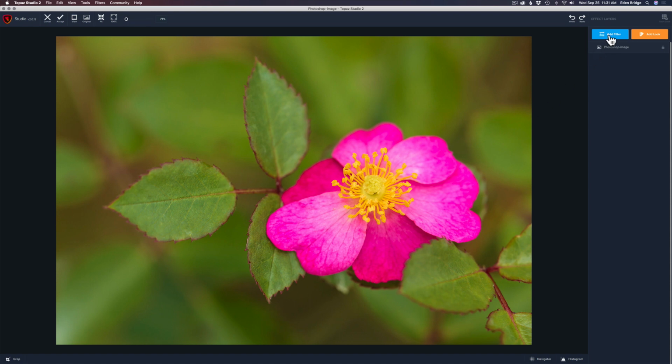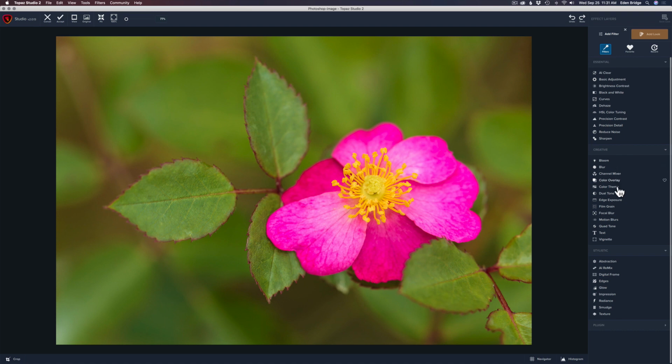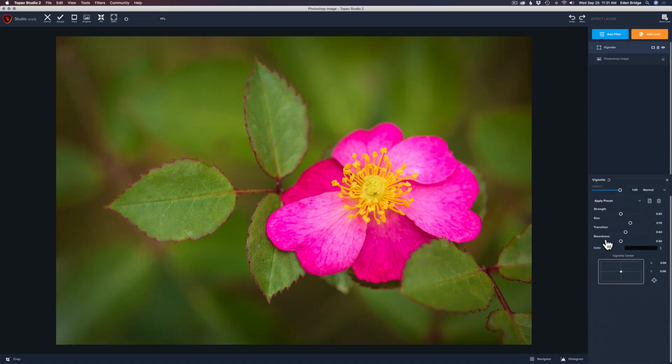Let's come up to Add Filter. Let's do Vignette first. Let's click on Vignette. Now you notice we have the same old opacity, the blend modes, and the presets. We can make a preset with this icon here, and we have the trash can to delete presets.